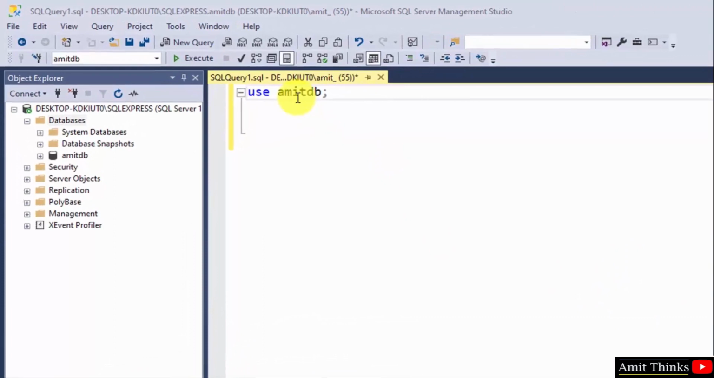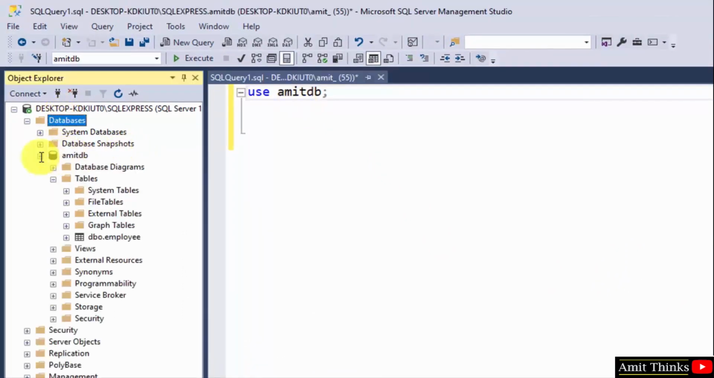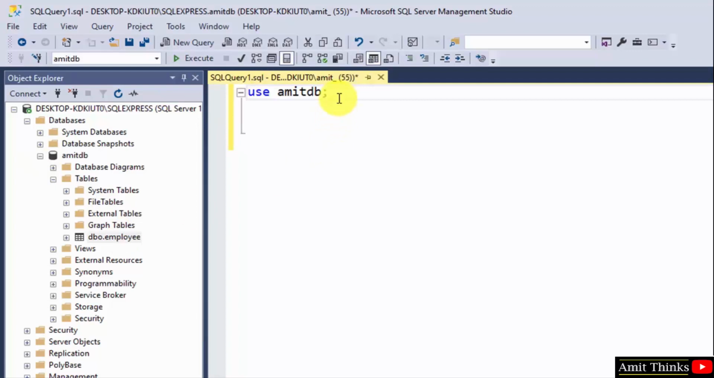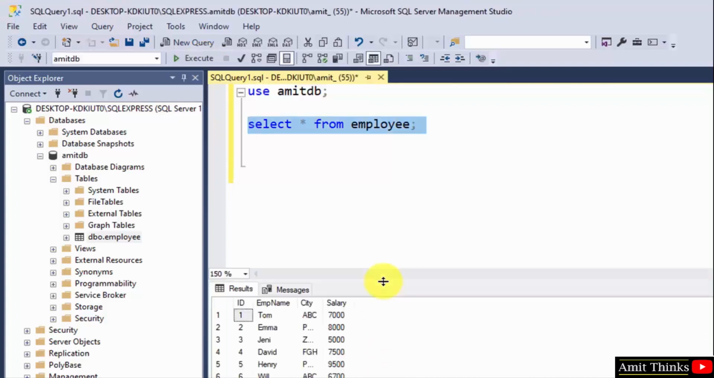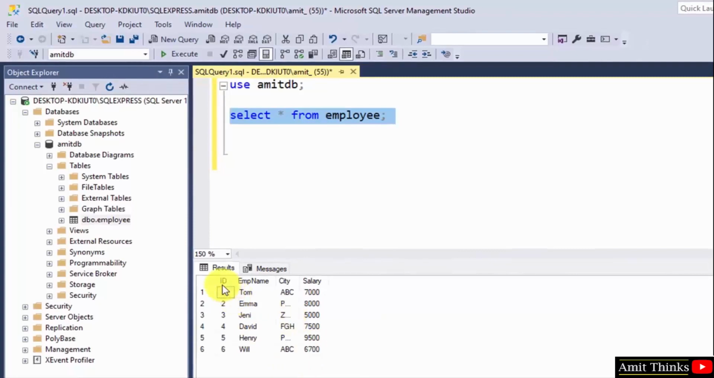Herein we have a database AmitDB. Here it is under databases, AmitDB. Under that we have the employee table, you can see. So let us fetch the records of the employee table first using select star from employee. Here it is. Select it and execute. Herein you can see the records. We have ID, employee name, city and salary in our employee table.